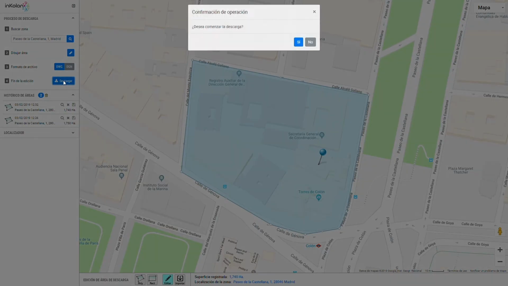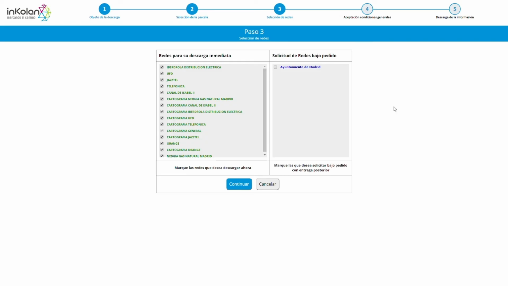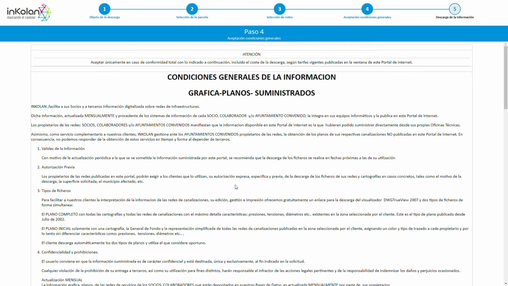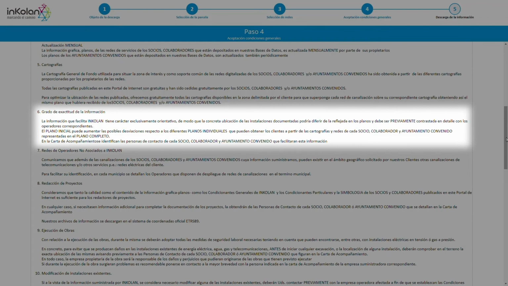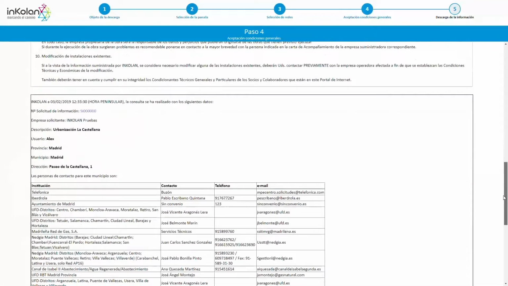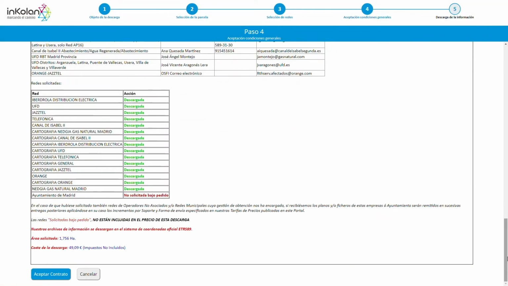Wait for a few seconds while the system prepares a list showing you the networks in the area available for immediate download. The portal will also ask if you want to make a request for networks. Clicking on Continue will bring up the names of contacts and the terms and conditions you must accept, advising you of the extent of the exactness of the information provided by our partners and collaborators.